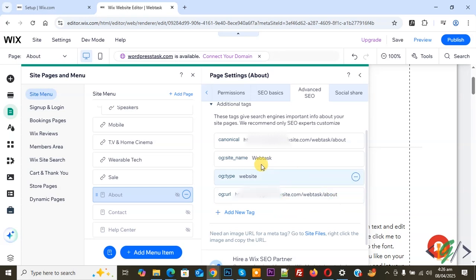If you want, you can hide meta tag. Now you see site name web task. So click on it. Now you see hide. If you want, you can hide meta tag. So it's up to you. So you can edit, update or hide meta tags for pages in Wix website.